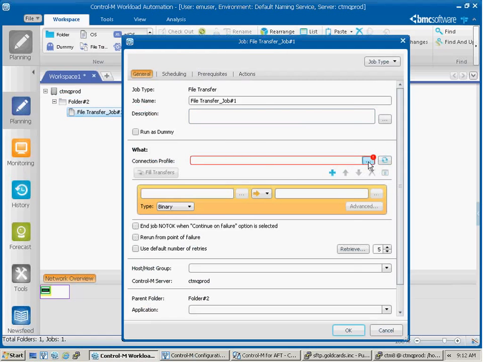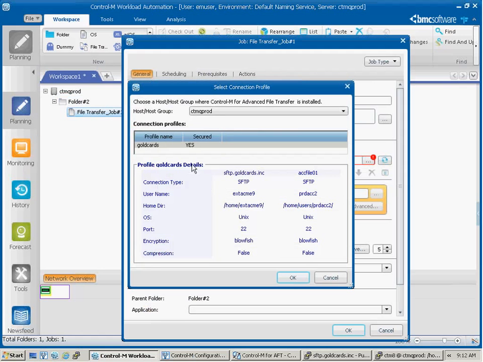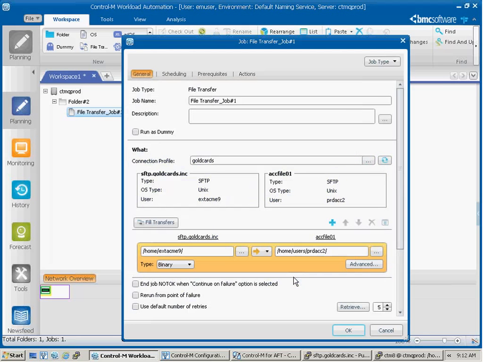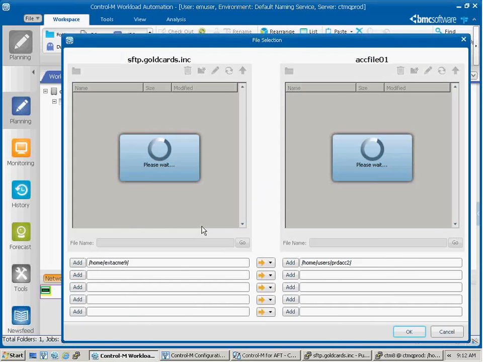I'm going to leave most of the fields as default for this demo. I click the connection profile select button, and I can see there's my connection profile. So I select it and click OK. So it's been filled in. I can still see the host details that I defined in that connection profile. And I can click Fill Transfer now.